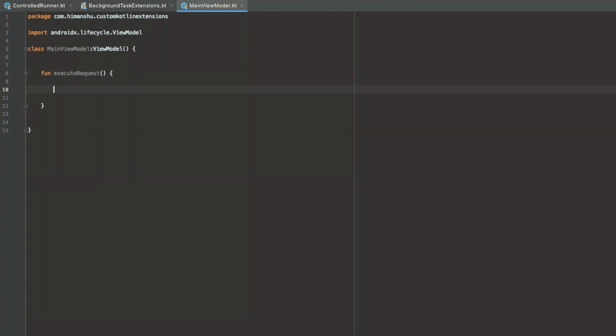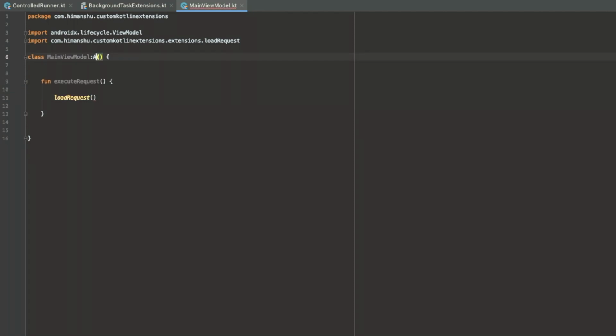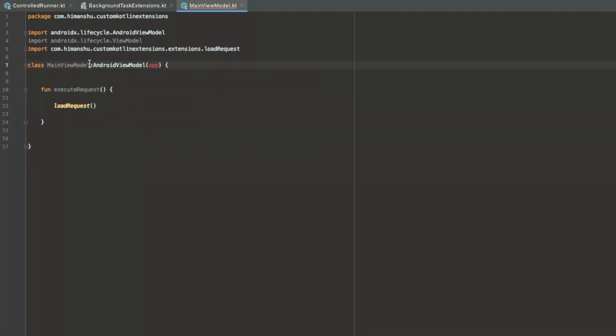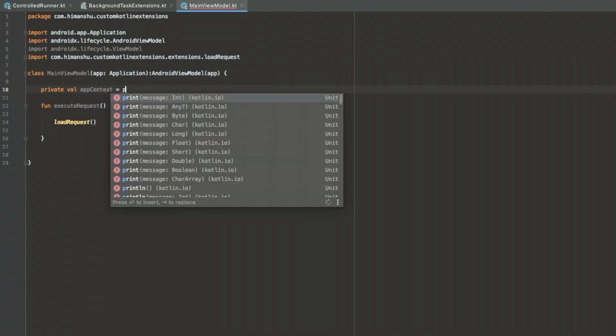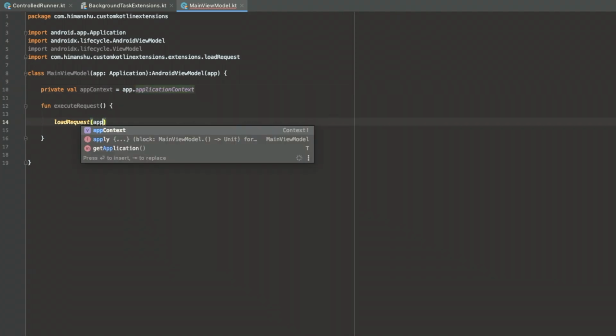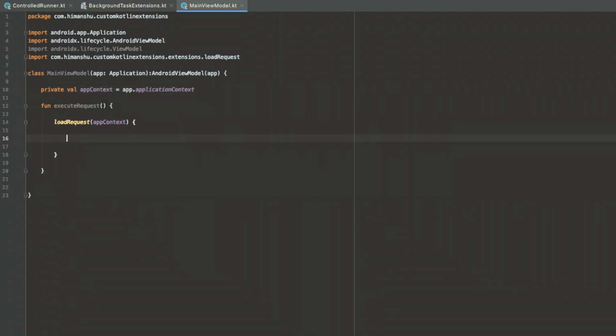In our load request extension, we are passing a context to show a toast in the case of an exception. To get the application context in a view model, we can replace the normal ViewModel with the AndroidViewModel. By using that, we don't have to pass any context from a fragment or an activity. With the load request extension, we can call any suspend function in it without suspending the parent function. Since we are using the try catch block in that, the exception will be captured easily. So with this extension, we can execute our background task more easily.